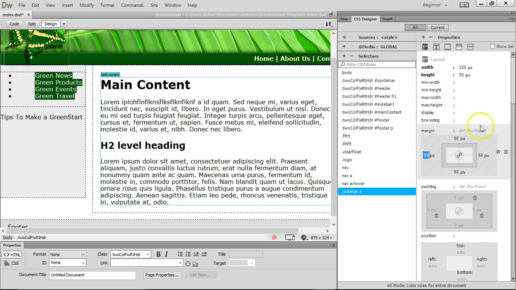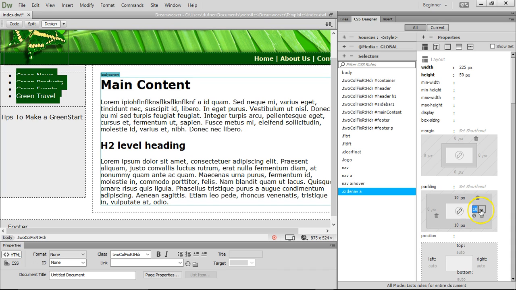Oh, that worked. The left side margin worked. Alright, let's get rid of this. We don't want to do margin. Let's do padding. Let's do 10 pixels padding. That worked. There we go. 10 pixels on top, 10 pixels on the bottom. And let's see if on the sides.